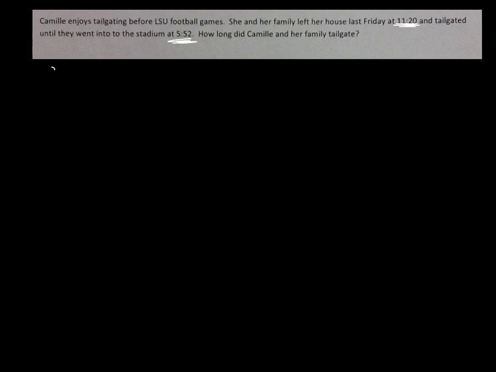So we're going to start with getting our information out of the text and onto our paper so we can kind of show where we are. We know we're going to start at 11:20 and we know we're going to end at 5:52, which is kind of a weird time, but I wanted to show you how to tell time when you're not just dealing with fives and tens. So here we go.